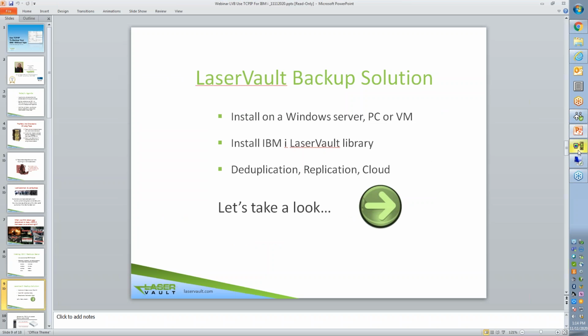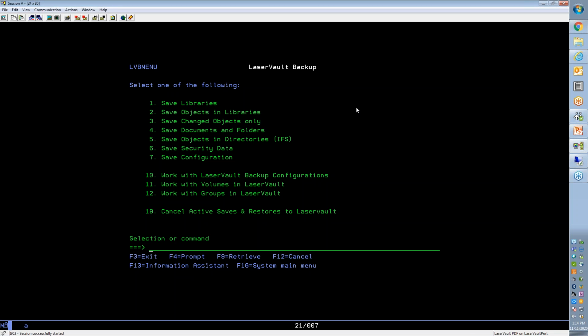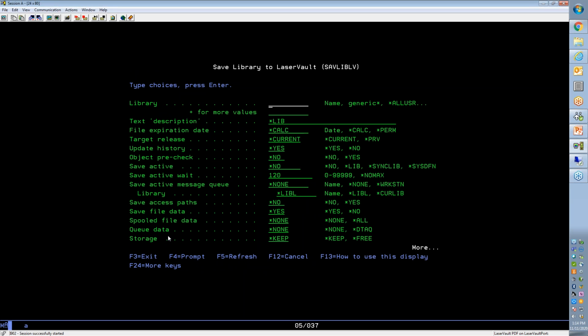All right, so now let's take a look at the iSeries side. These are the commands for the saves. So here are the save library command, save objects, save changed objects, DLO files, IFS files, security data, and configuration data. We'll take a look at save libraries.